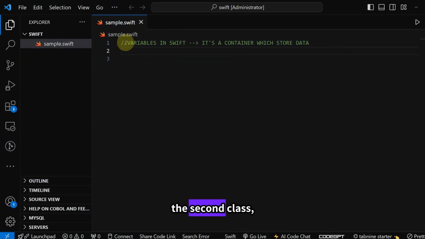Welcome everyone to the second class. In today's class we are going to discuss about variables in Swift. So variable is nothing but a container which stores the data. So we are going to see an example how to create variables. For that you need to type the keyword var. So you have to type var and then you need to type the variable name.